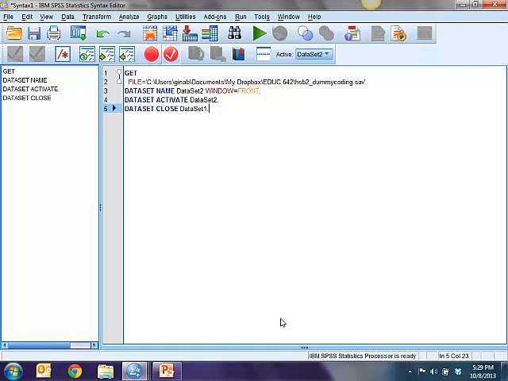Some of you started playing with syntax already, because if you do make a mistake recoding things, it's a real pain to go through all those windows again and again. As you become more comfortable with SPSS, you may find that you almost prefer to do this.